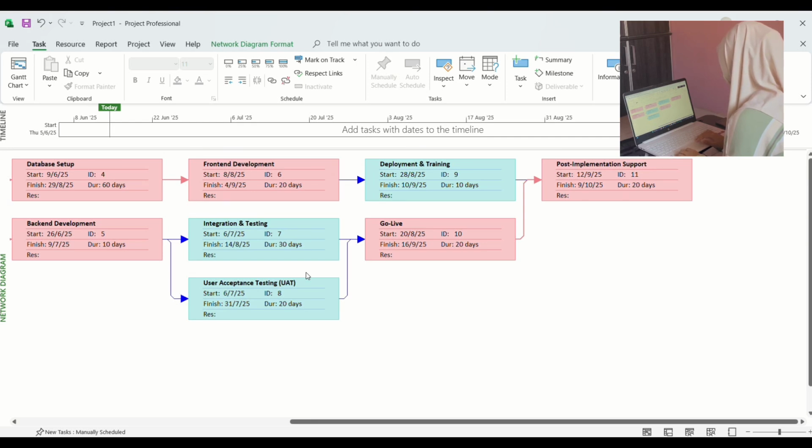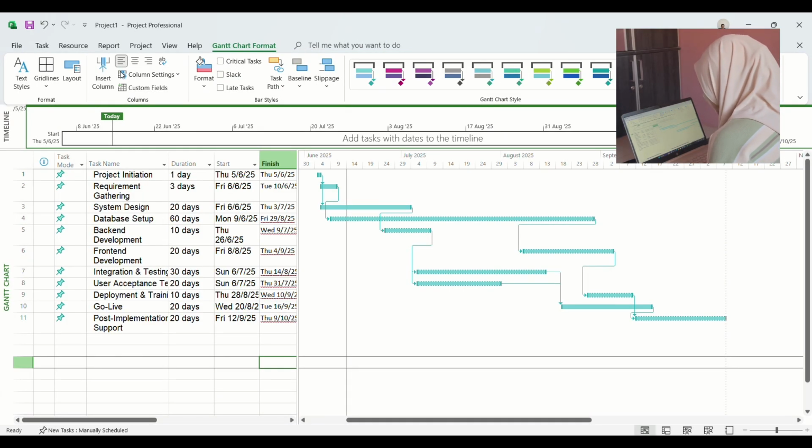Finally, once deployment is complete, we enter the post-implementation support phase. This closing stage is dedicated to monitoring the system, resolving issues, and measuring overall success. So next, I will be showing how to actually identify critical tasks in Microsoft Project.